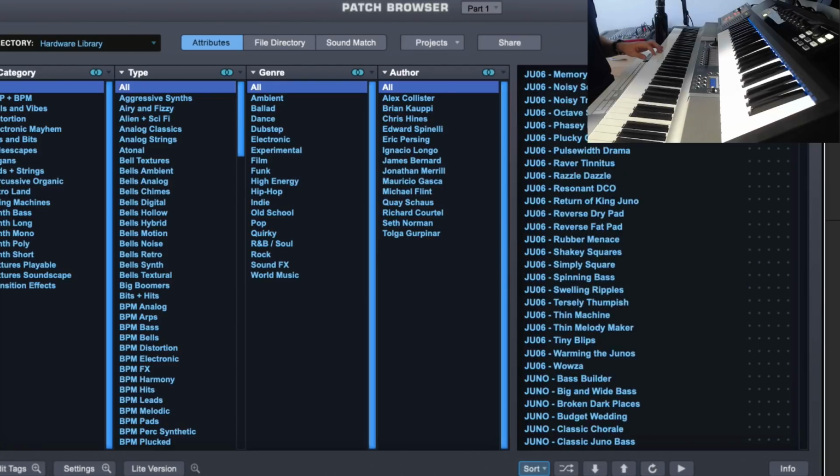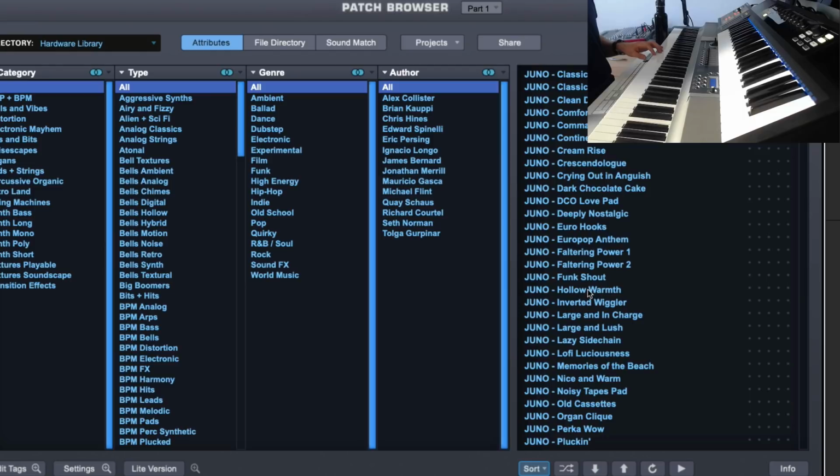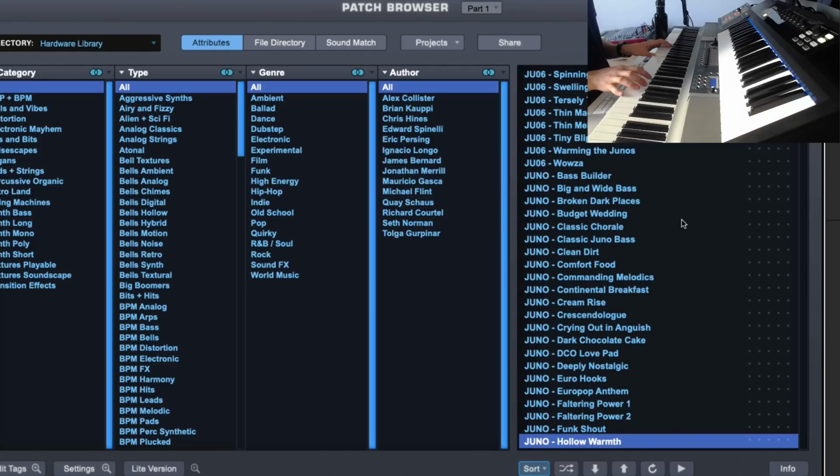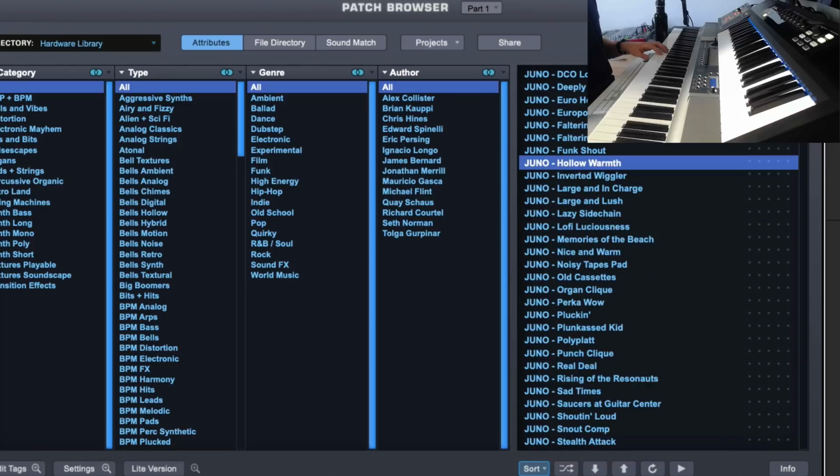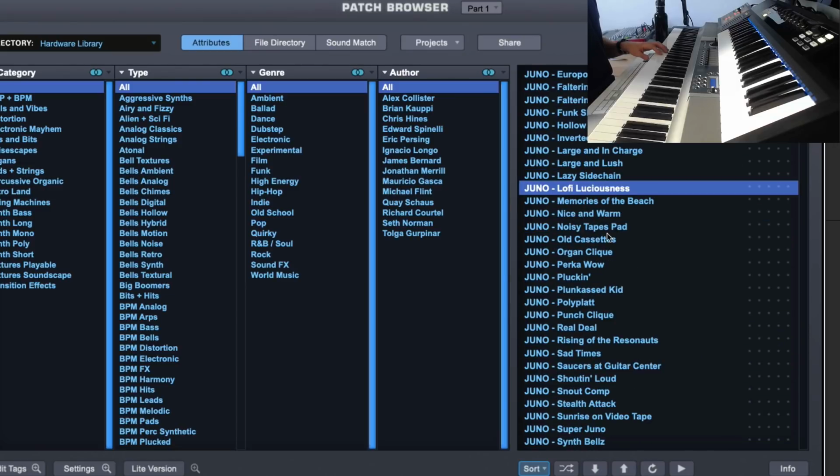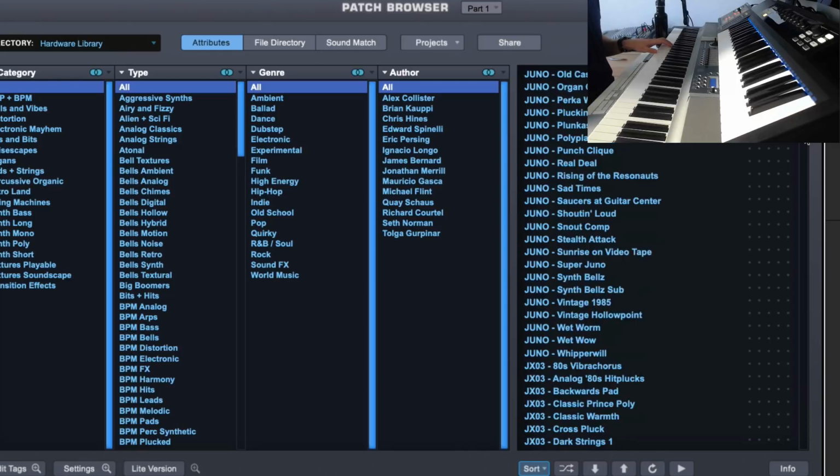Let's dive deeper. The Juno. You can never go wrong with a soft, warm pad, right? Lo-fi Lusciousness. Man, hard to pronounce that. Wow, I like the spinning effect there. Whoa, that was kind of fun to play.